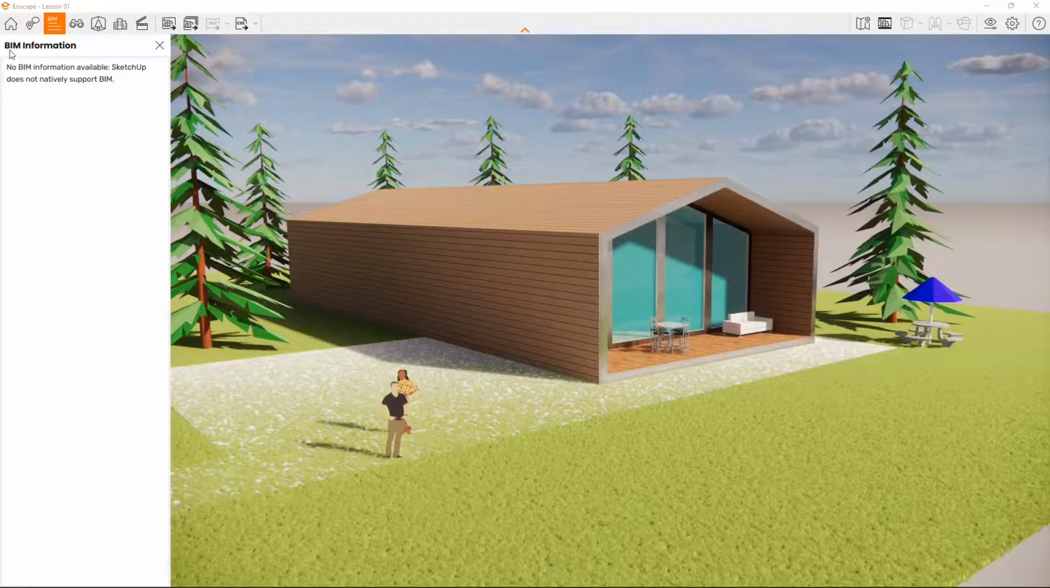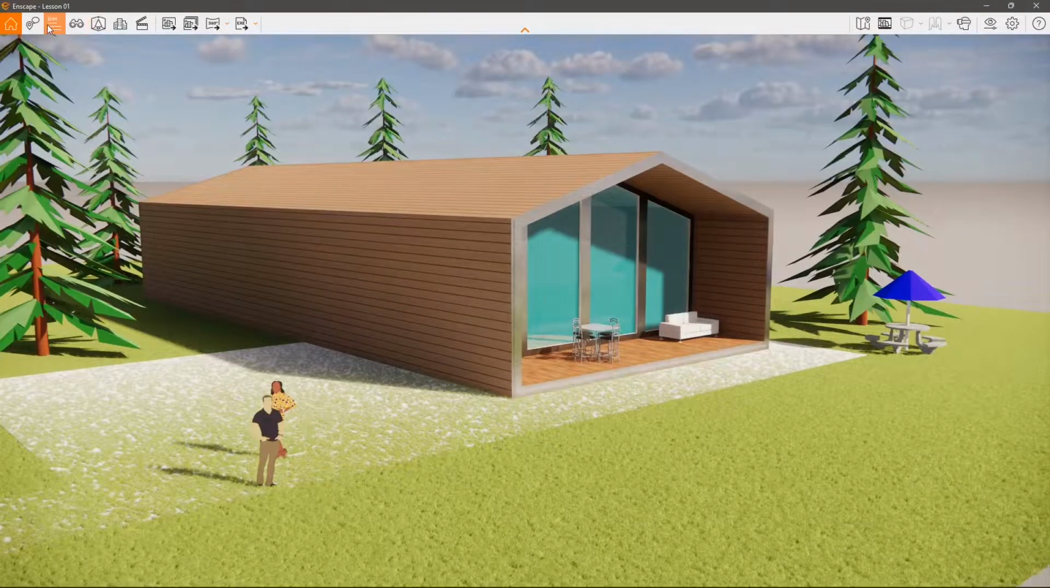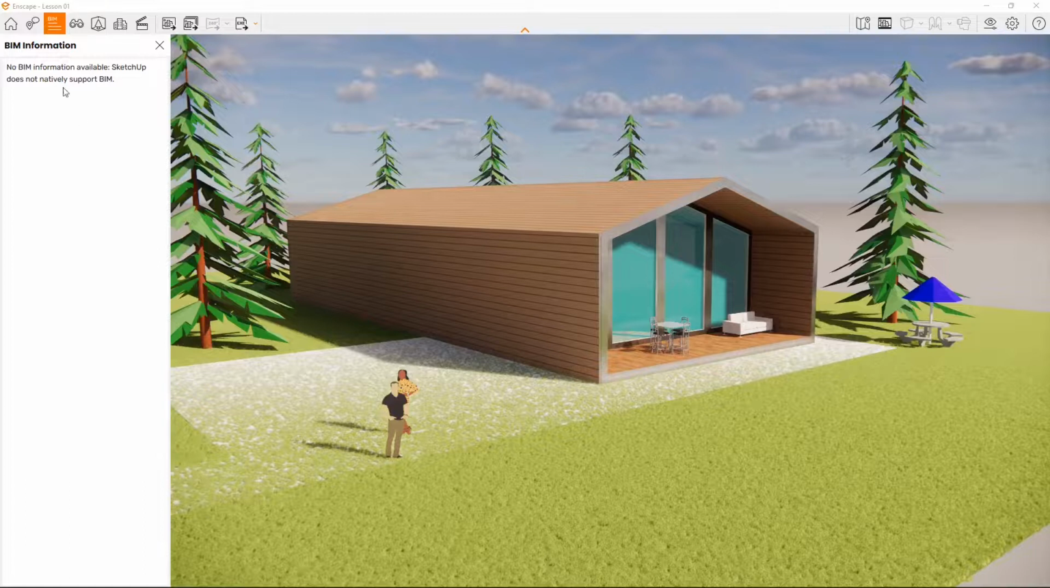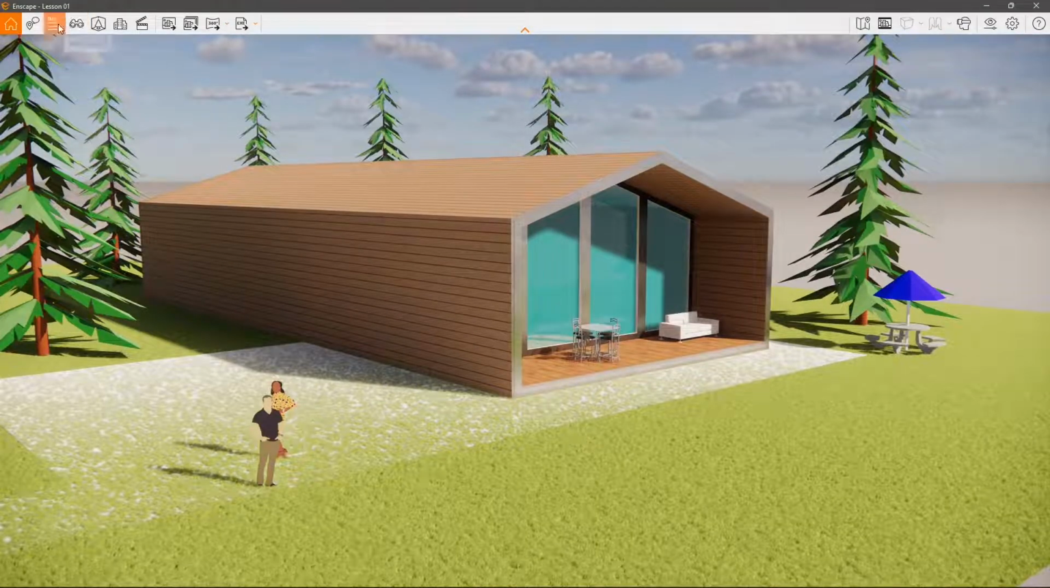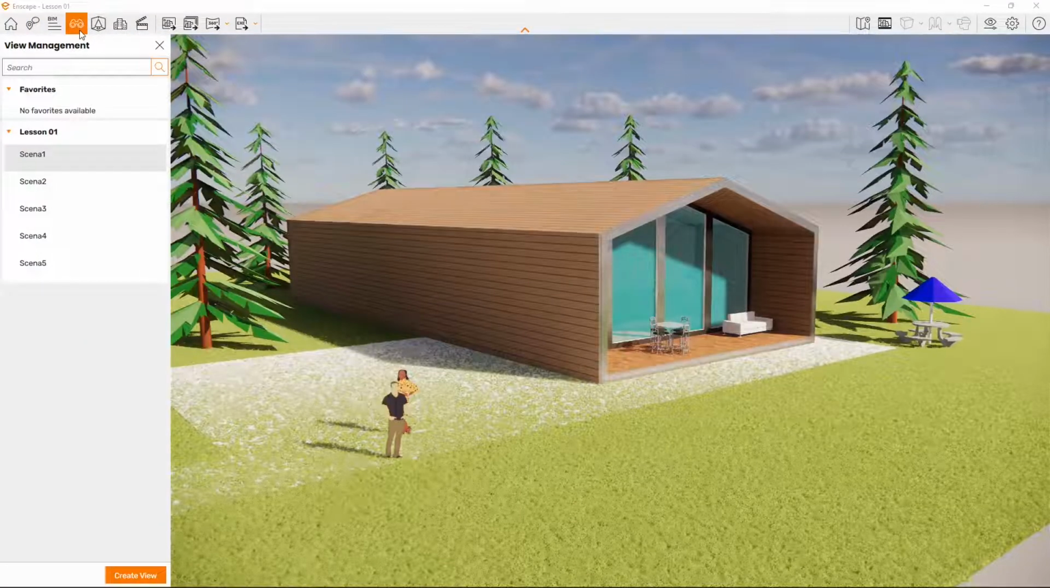Now, we're not gonna talk about BIM in this video course. We're just gonna focus on the simplest thing, which is gonna be a 3D project, and we're gonna use the simplest software out there, which is SketchUp. So this is just to explain to you what BIM is about. So it's basically gonna show you information about your families and types, which are parametric objects that you can bring in from parametric projects from a BIM application. And you can manage the view here.